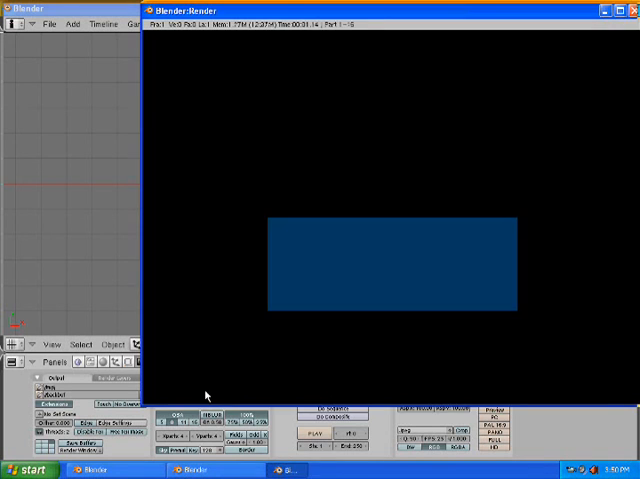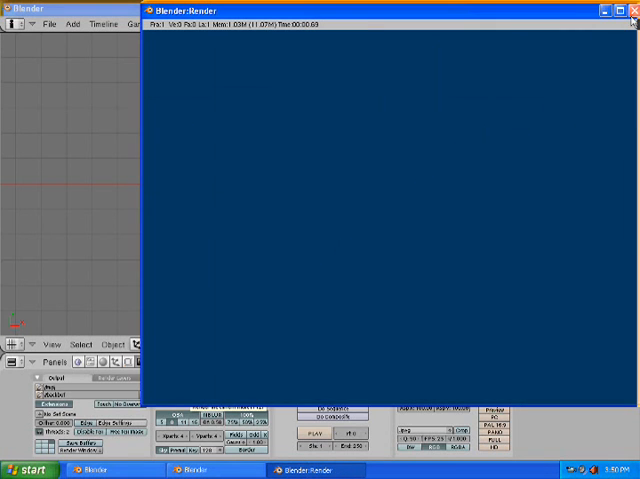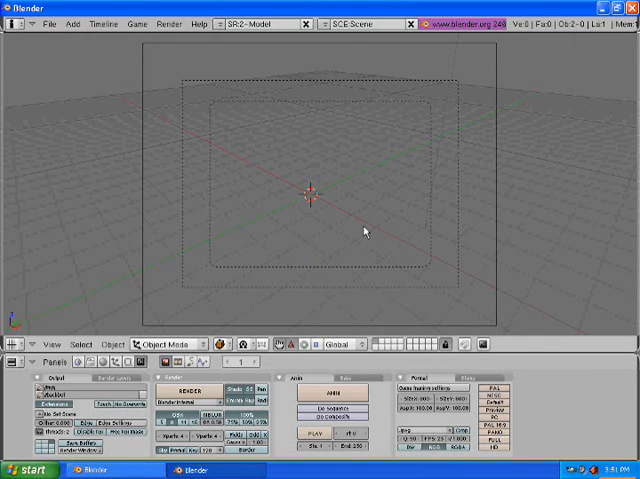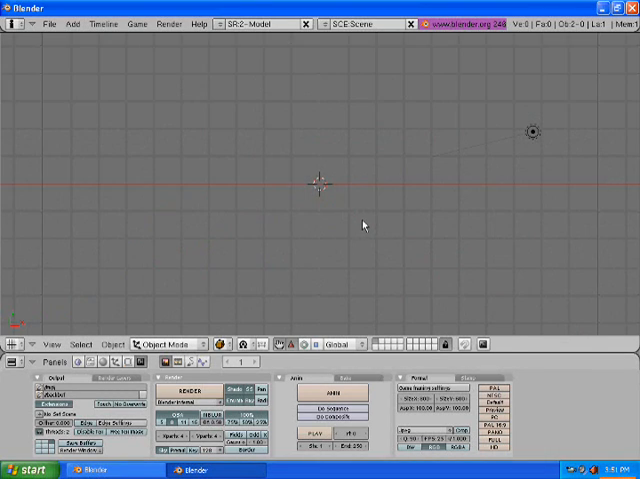Now if we hit render, we'll see a blank screen. And if we hit zero, we'll see that there's nothing in our camera, which is good. We now have a blank slate. Hit 7 again to see the top-down menu. And now we're going to add an object.